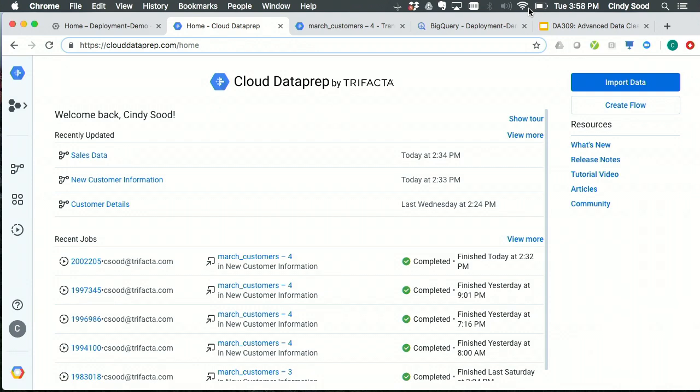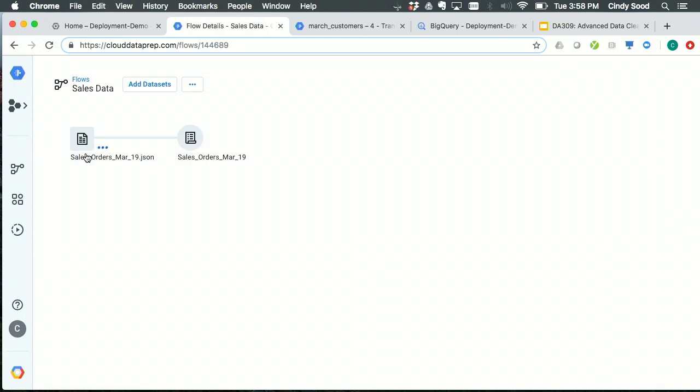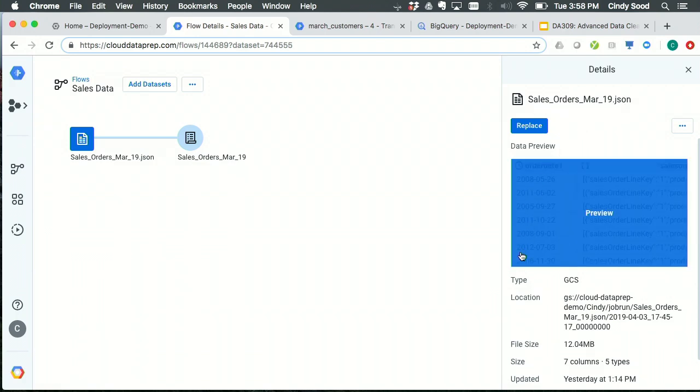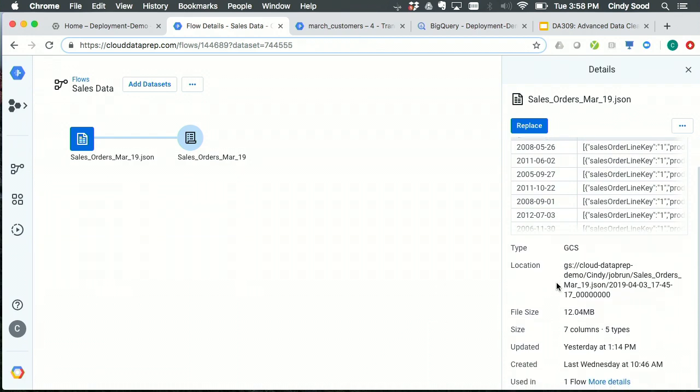All right. Thanks, Sean. Okay, so here we are in the Cloud Dataprep homepage. And under my recently updated items, I'm just going to choose the sales data flow. When I do that, it takes us into a flow view. And think of the flow as a project and just a way to organize your work. I've already registered a data set here in this flow. I can select it to see more details over here on the side. So we'll see that this is a JSON file, and it resides in GCS, and there's additional metadata here as well.